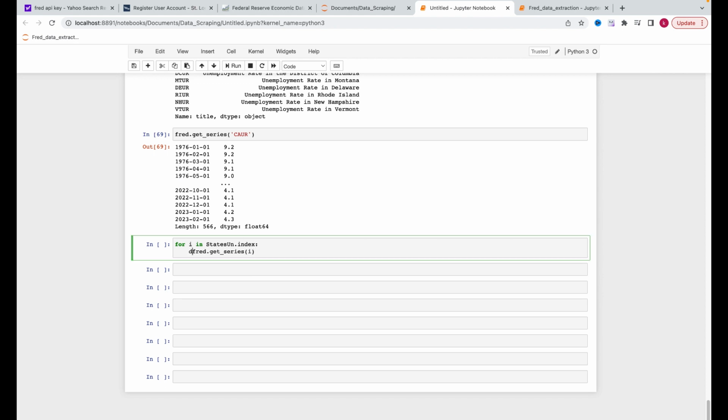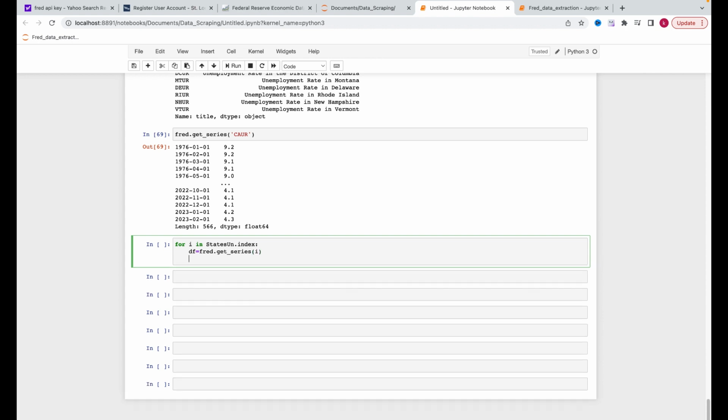Yeah, let's call this df. df equal to get series. When I get all these series, I'm going to use them in the data frame. So df equal to df.to_frame. I'm going to put all of them into a data frame, so df equal to df.to_frame of I. We are going to put all of this into a data frame, right?